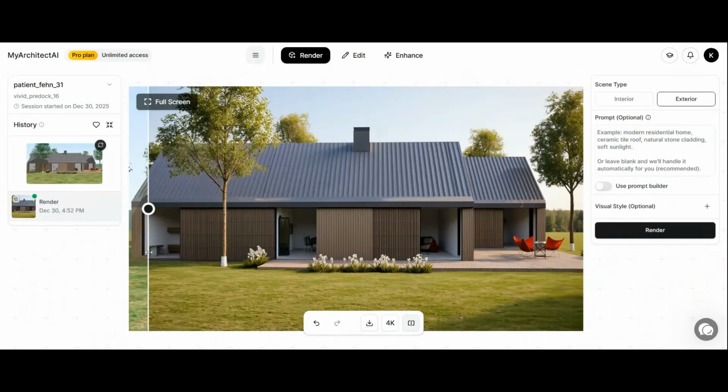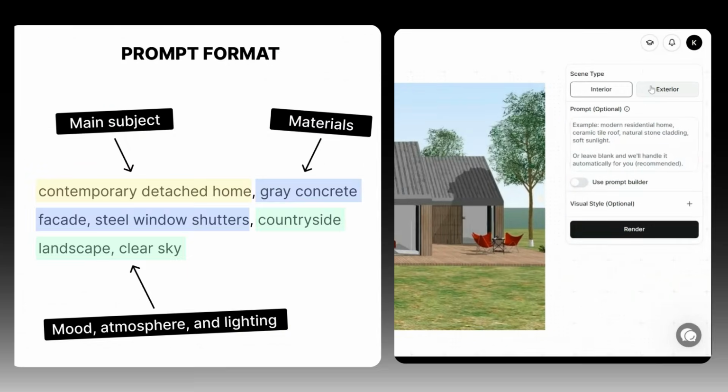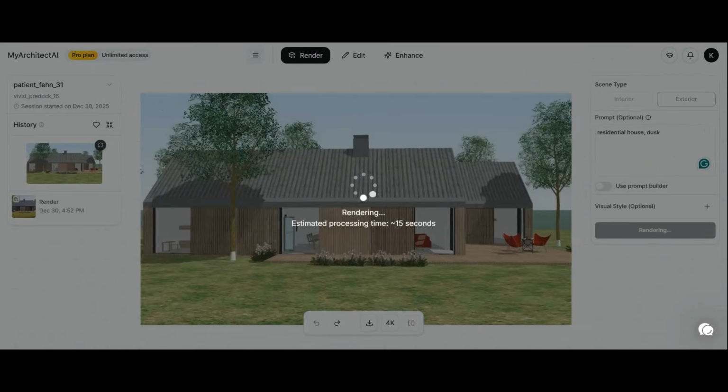In most cases, the engine doesn't need a prompt, but you can add one if you want to customize elements like the landscape, lighting, or weather. To do that, switch back to the original image and describe your scene using comma-separated keywords. For best results, keep the prompt concise. I'd like to show this scene at dusk, so I'll just say residential house dusk. Press Render to see the new variation.